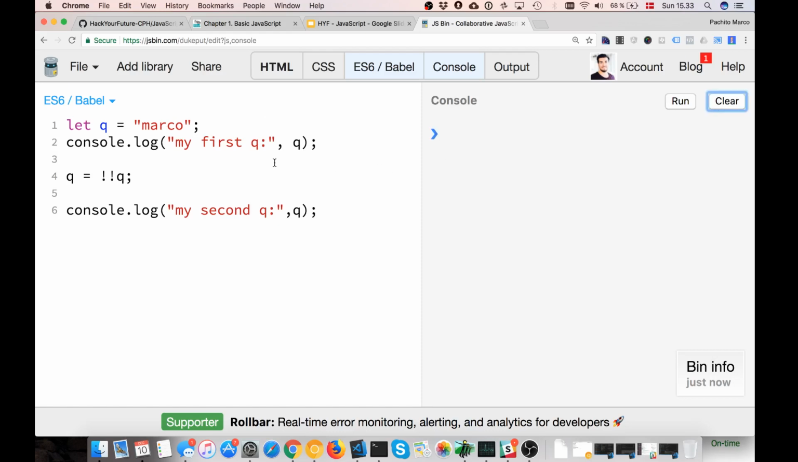So what do you think is going on? This will print Marco here, right? So it will be my first q, Marco. Then I do not q once, so this is from a string to a boolean. Yes, it would be a boolean. It would be false. But with one more not in front, it's going to be true. It's not Marco.